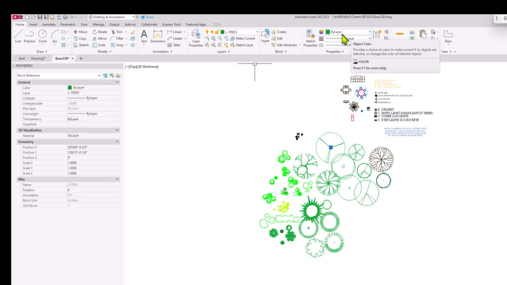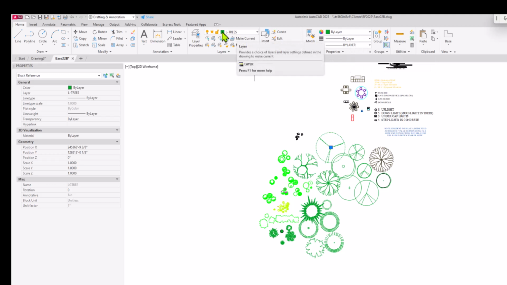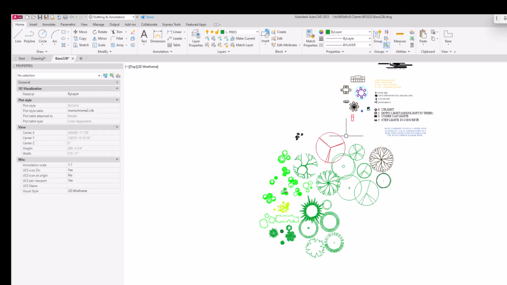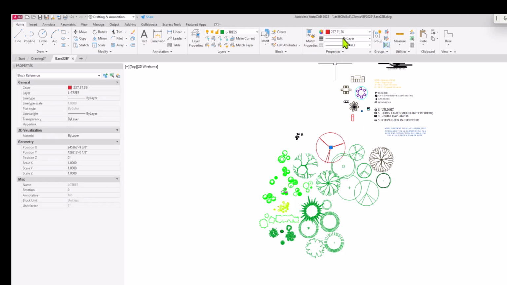So this is colored by layer. That's why it's on L trees and has that color. But we can switch that to by block or pick any other color we want. So if I wanted a red tree for some reason, I could click on that. Now that one instance of that one tree is now colored red. Something to note with colors.